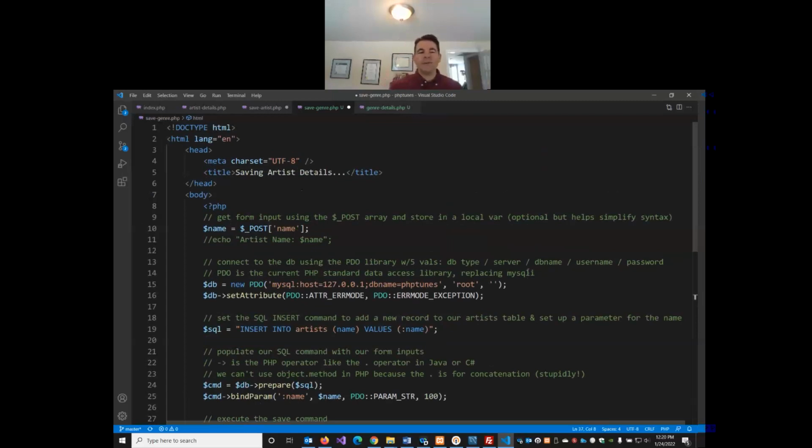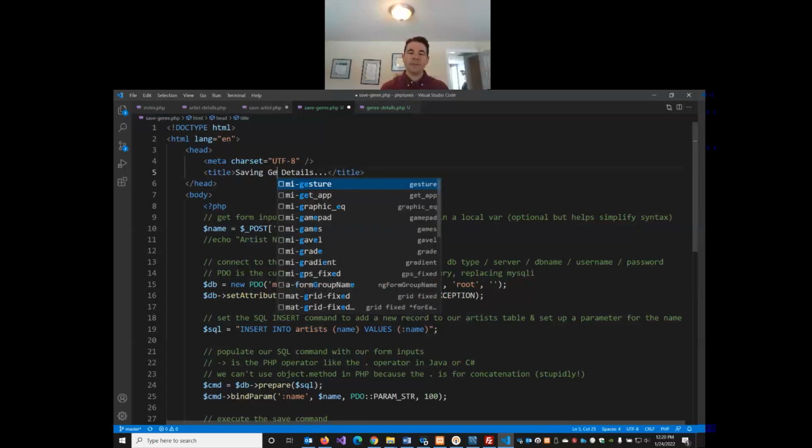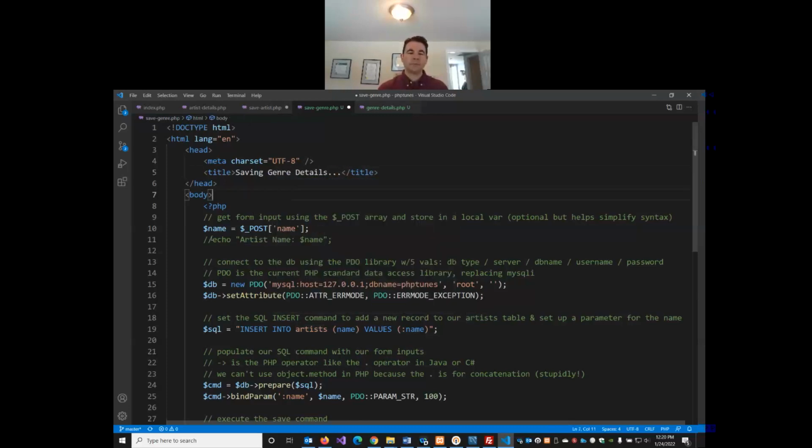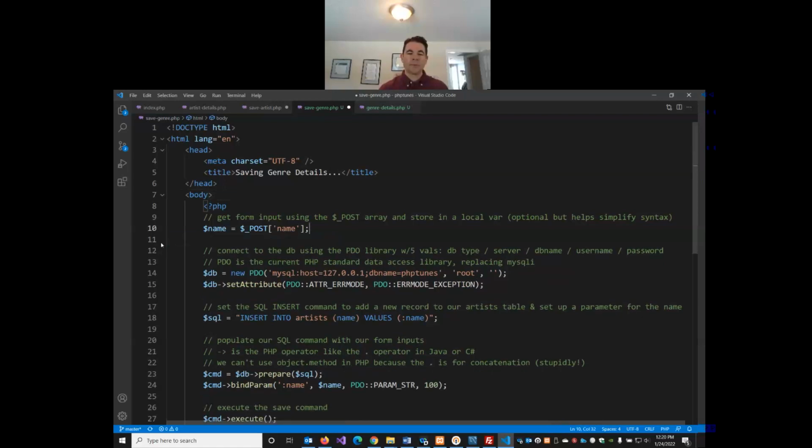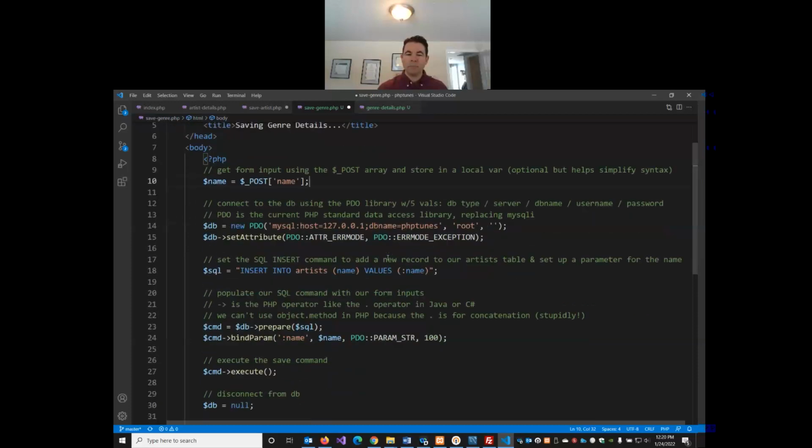And we've got to make just a few changes here. I want to change the title, again on line 5. My database connection is the same, but we need to modify our SQL. We don't want to insert this name into the artist table. We want to insert it into the genres table. So I'm changing the table name in our insert.